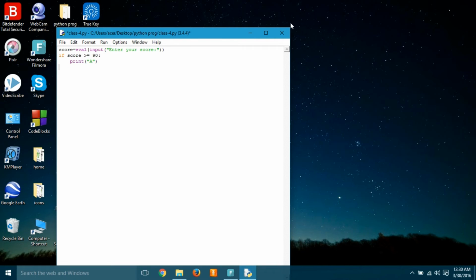Remember, elif. So elif score greater than or equal to 80, it will print B. Okay, and elif again score greater than or equal to 70, it will print C. Like this, it can go on, and you can put as many elif conditions in your program as you want. There's no limitation here.